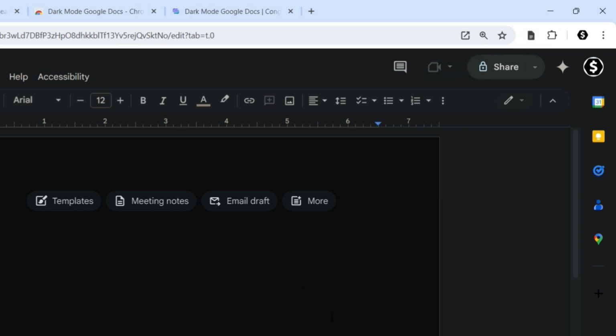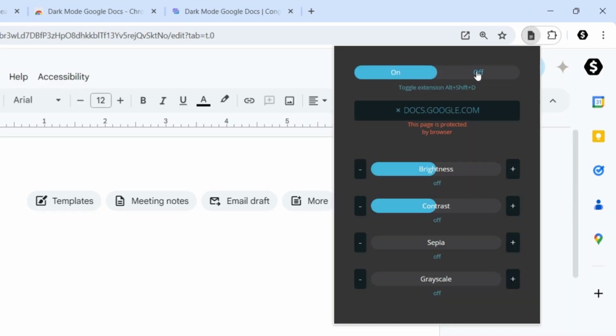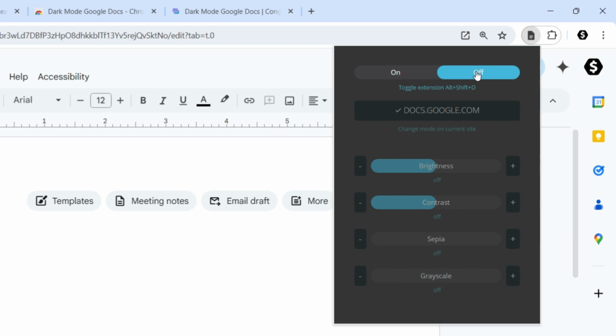From now on, whenever you want to turn on or turn off dark mode on your Google Docs, simply click on this extension. And from here, you can easily turn it off. Or if you want to turn it on, you can turn it on from here.